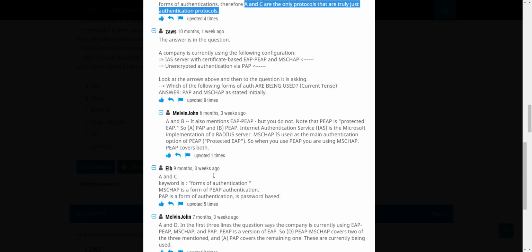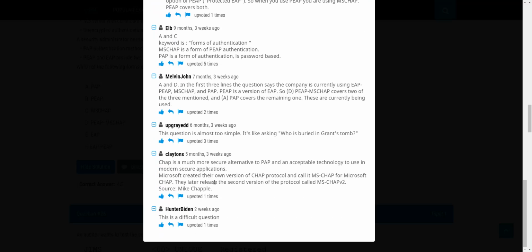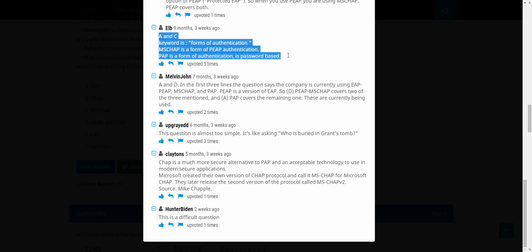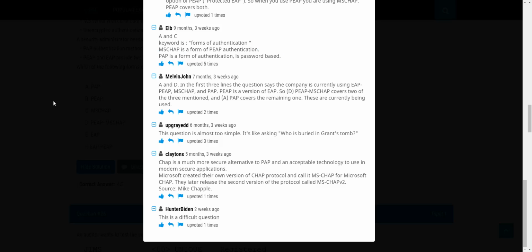A and C are the only protocols. So key forms of authentication: MS-CHAP is a form of PEAP authentication. PAP is a form of authentication that is password-based.